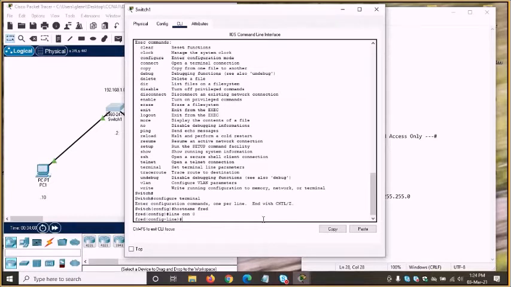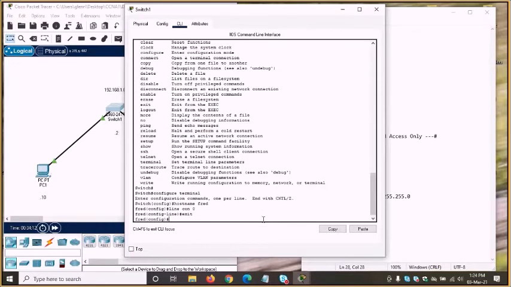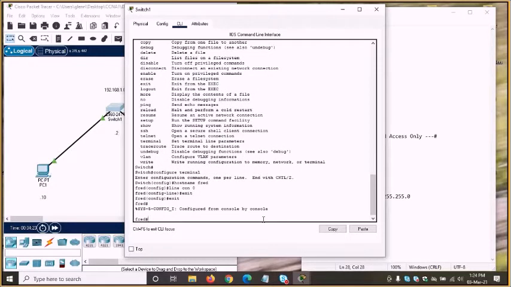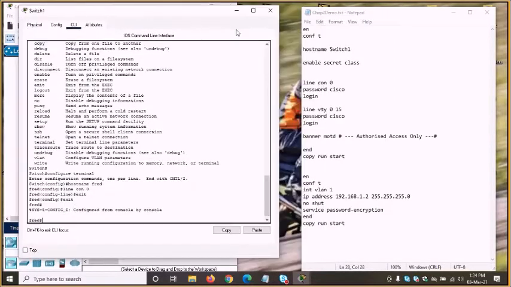So if I want to get out of this sub config mode and back into global config mode, I just type in exit. And if I want to get out of global config mode and back into privileged exec mode, I'll type exit again. All right, so what things do we want to do on our switch?